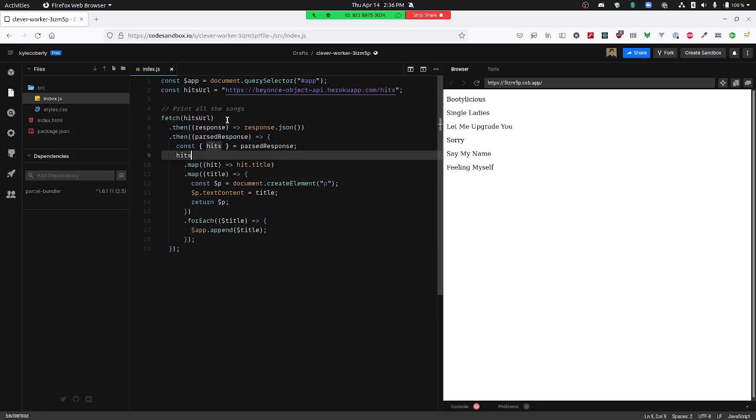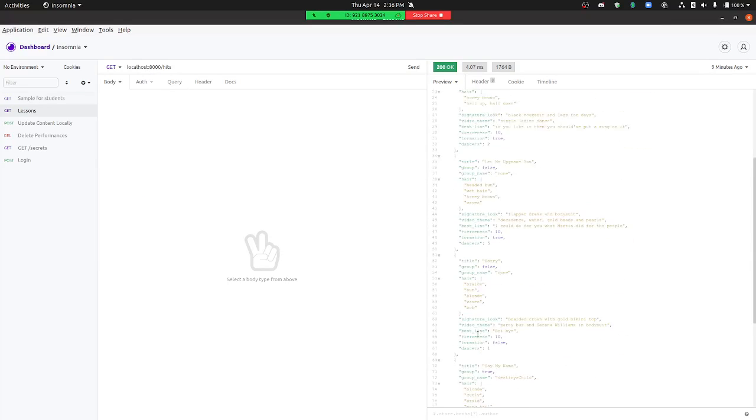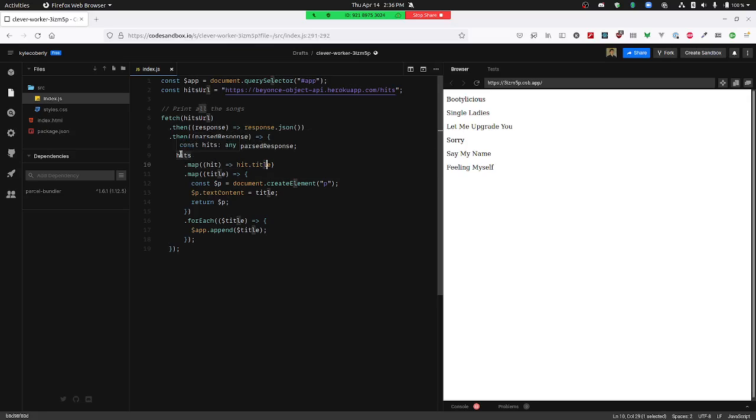So walking through it, fetch from the API URL, parse the response, grab the hits out because it comes back like that. It's got this top level hits key that I need to pull out. Turn each of those objects into titles. So I have an array of objects, then I get an array of titles, strings. Then take every one of those titles, make an element, set the text content to its title, return the element. So then take all of those elements that I make and add them to the page. Then I get that. Questions about this?